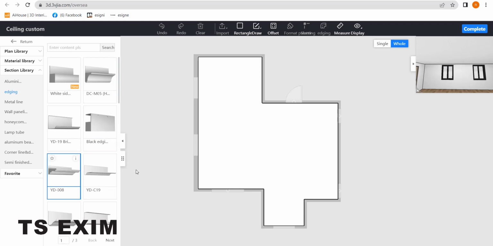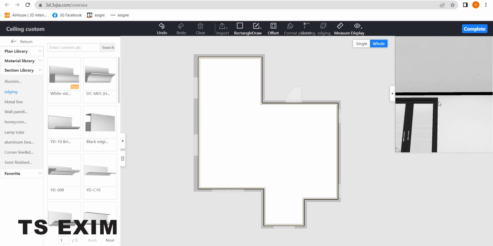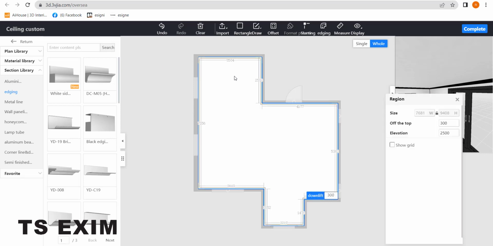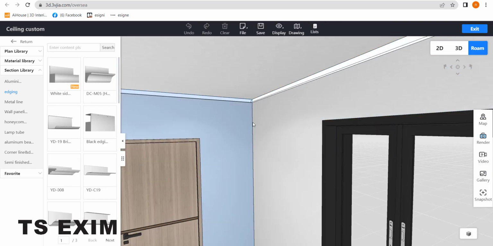So let's say you drag one here. On the right screen is the camera. You can see the cornice. If you want to delete it, just select and press the delete button on your keyboard. Then you can drag a new one. As you can see here, you can click complete to edit it.